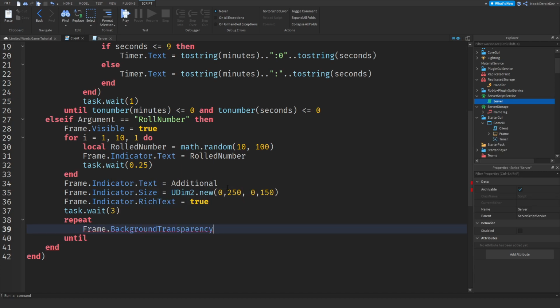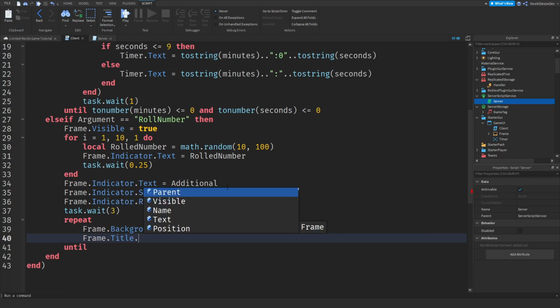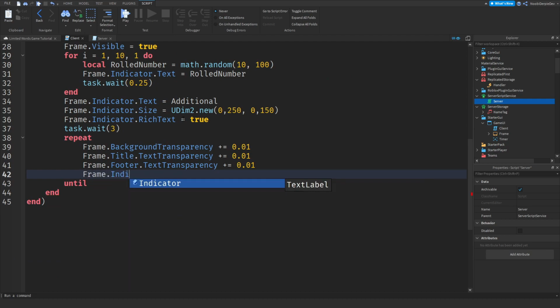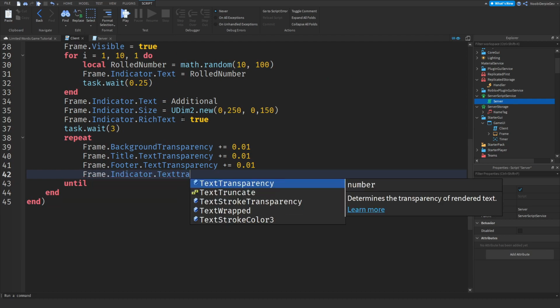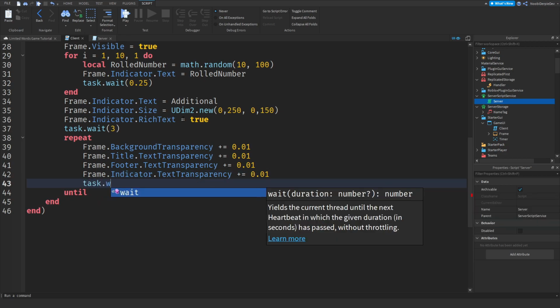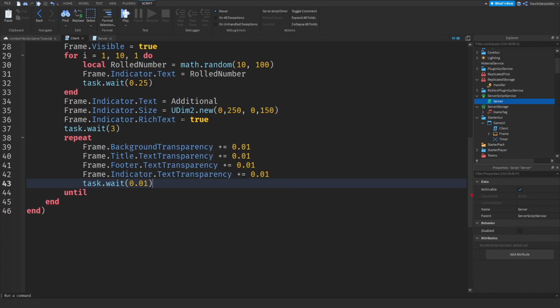frame.background transparency plus equals 0.01. Frame.title.text transparency, so not background but text transparency, and we're going to do that plus equals 0.01. Frame.footer.text transparency plus equals 0.01, and lastly frame.indicator.text transparency plus equals 0.01. We're going to do this task.wait every 0.01 seconds. It's a lot of 0.01, but I hope you get the point.